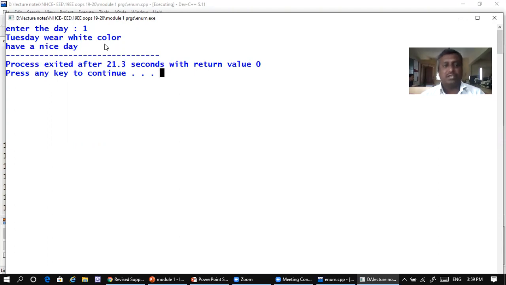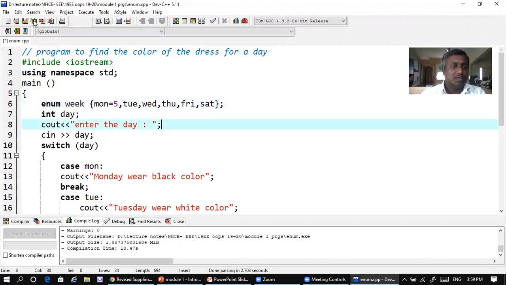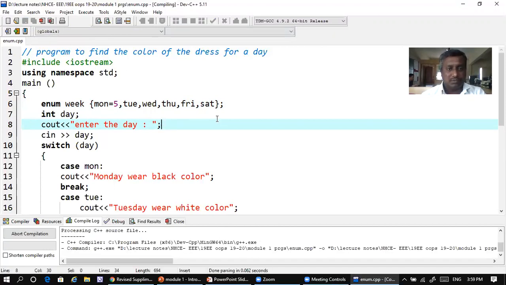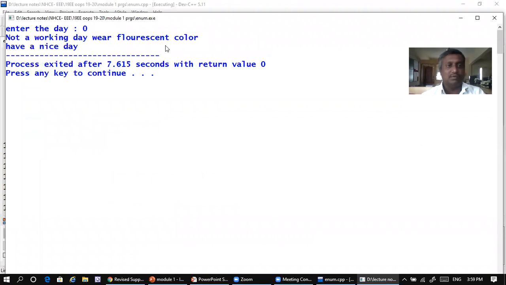Similarly, if you want to change, you can do it. We have also seen that we can change the value. For example, if I put Monday equal to 5, I can override. Then Tuesday will become 6, Wednesday will become 7, and things go on like that. Let us see that also. I save the program, compile and run again. It asks me to enter the day, isn't it? If I enter 0 now, what will be the result? It will say it's not a working day, wear fluorescent color, because we are starting our values from 5.